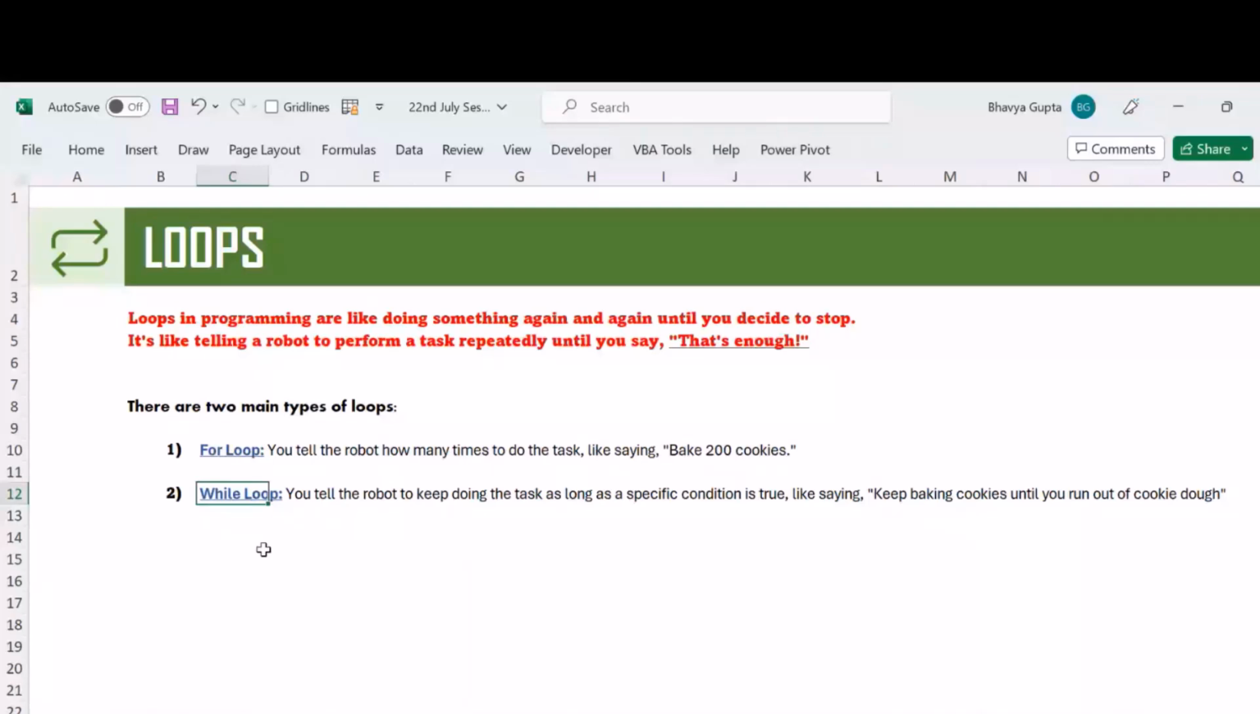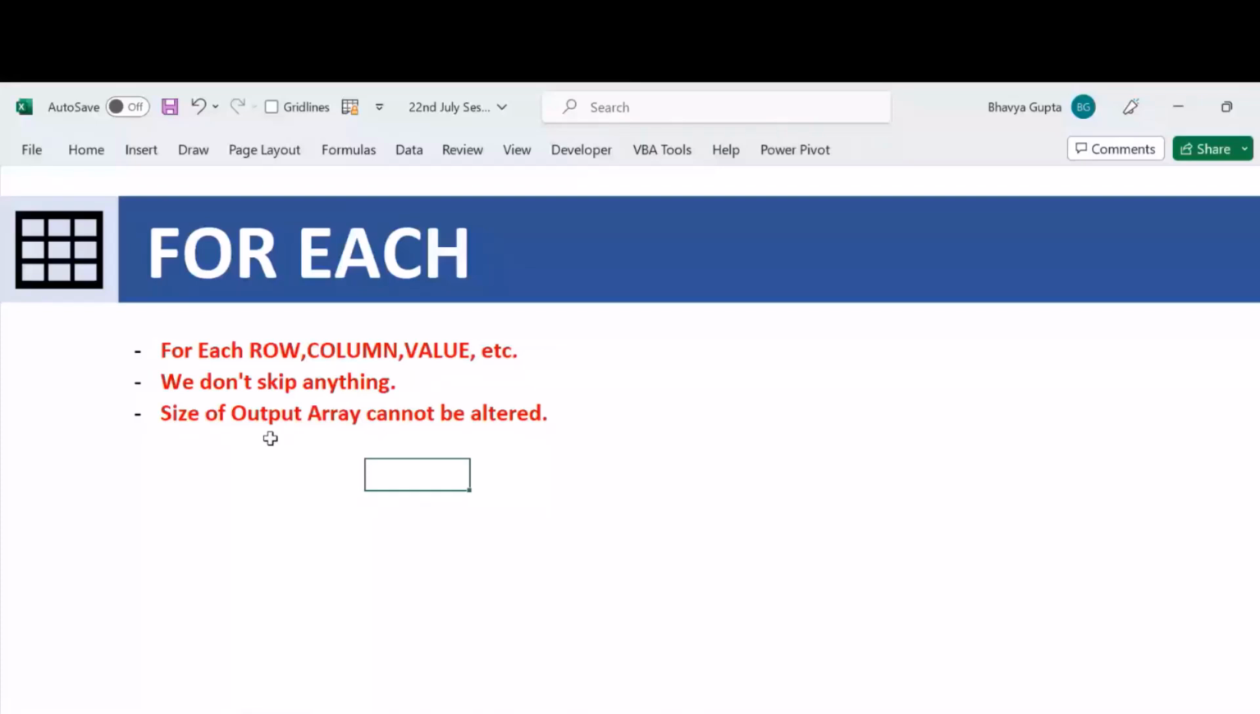Let's move on to the main part now. We will start with the for each loop. Now, what does for each loop mean? We will try to understand this in detail when we start covering the functions, but these three pointers have to be kept in mind. For each row, column, value, etc., we will perform a common action. We will perform a common action for each of the rows, for each of the columns, or for each of the values. First point is this.